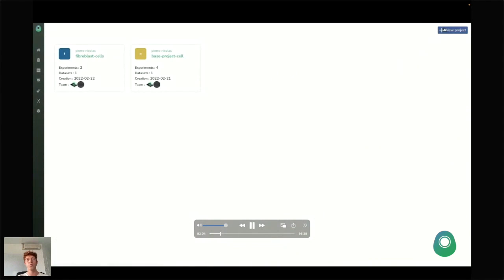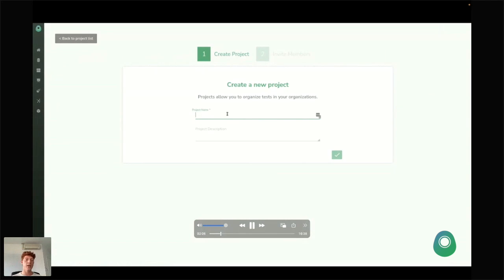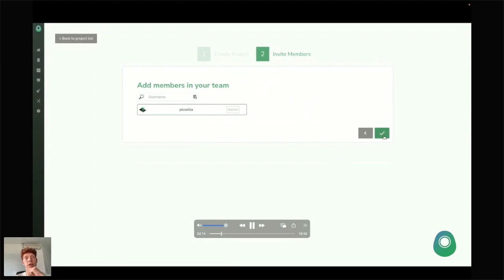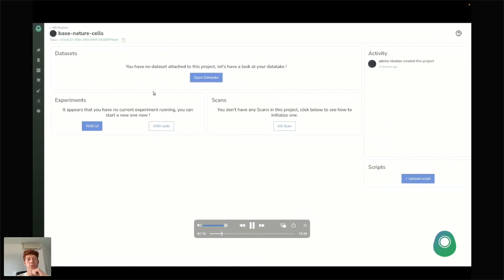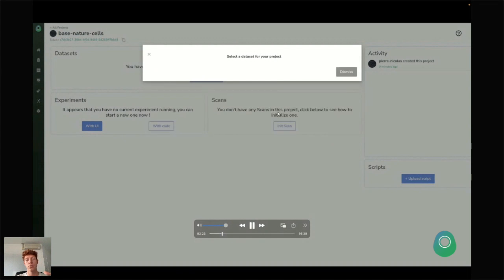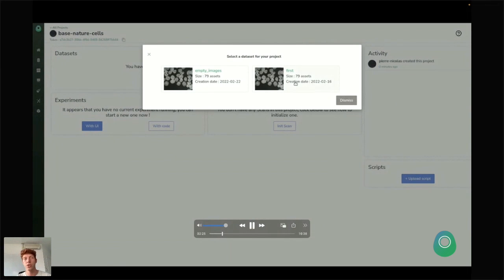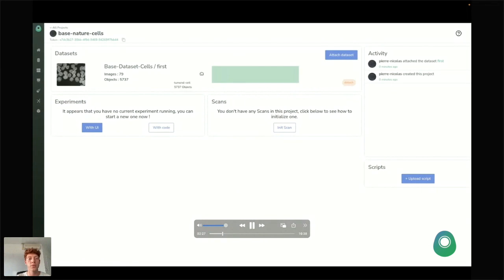So we'll create a new project. Let's call it base nature cells. Now we have to invite the team and validate the creation. So yeah, get down to it. What we're going to do is to attach the data set we just created with the annotation, and that will be the source of the experiment that we'll create.